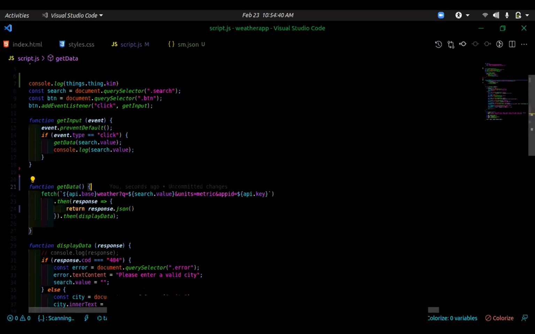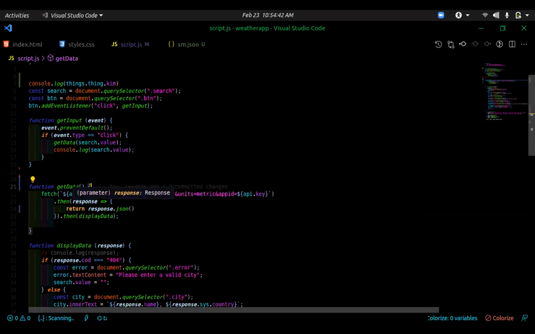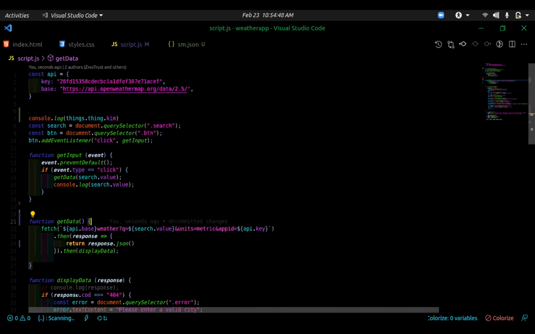Now you have this here. This one we explained two days ago, was it two days ago? Yesterday. Why is this one API.base? We're just putting this URL here, right? Then slash weather, then the query, search.value. Now why is this here?